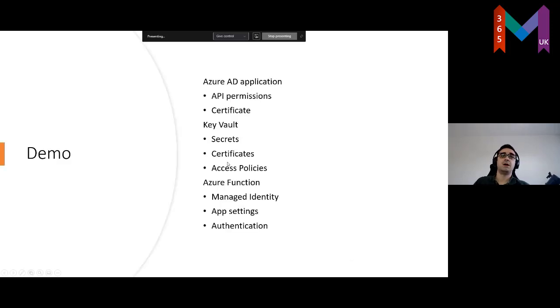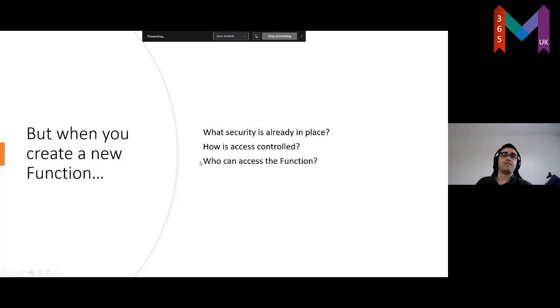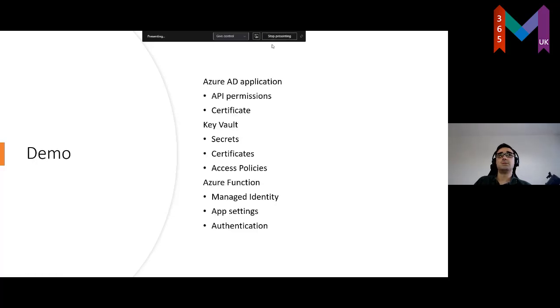So let's have a quick demo. On the demo, we will cover the Azure AD application, from creation to validating that everything is correctly configured, which will be by default. We'll create a key vault, add a secret, add a certificate to the key vault, and configure the access policies. We need an Azure function as well to test the code. We will enable managed identity, configure some app settings, and then enable the authentication. Oops, I need to go to the demo.